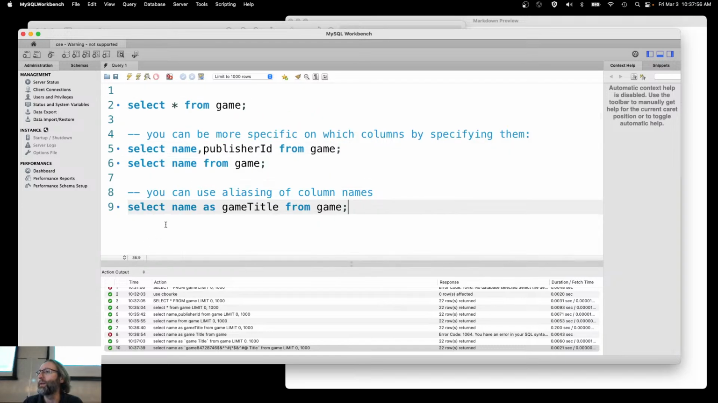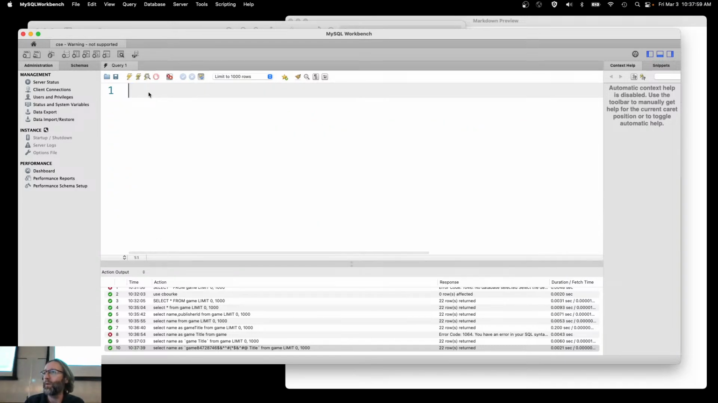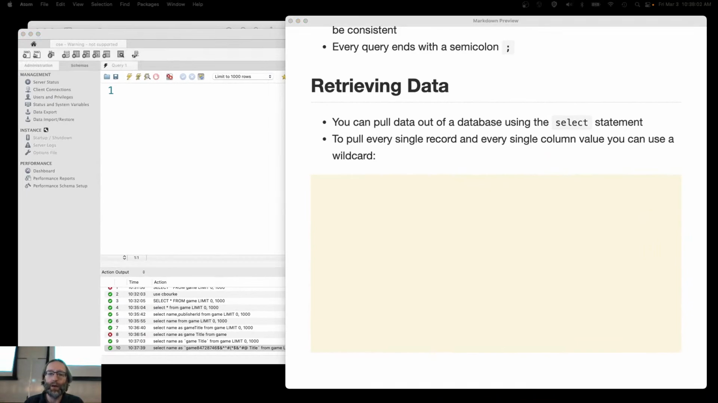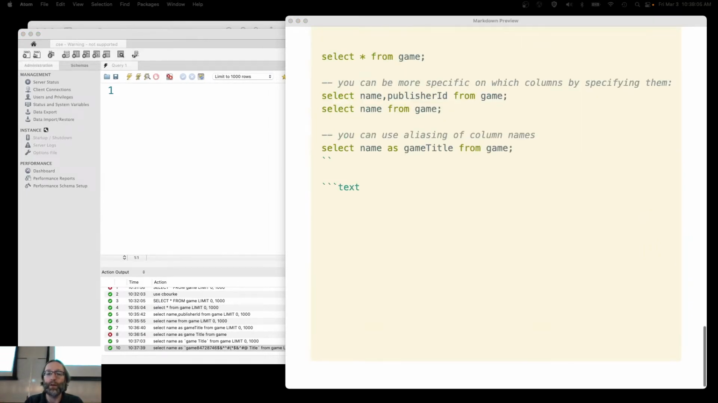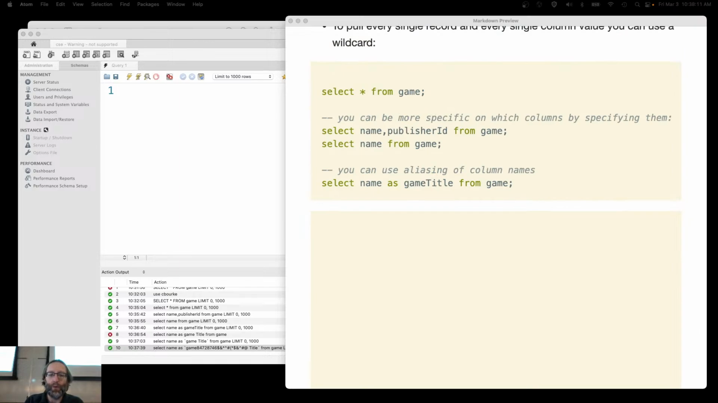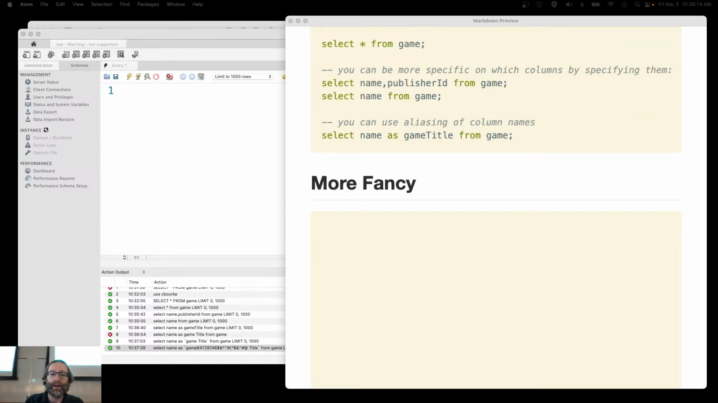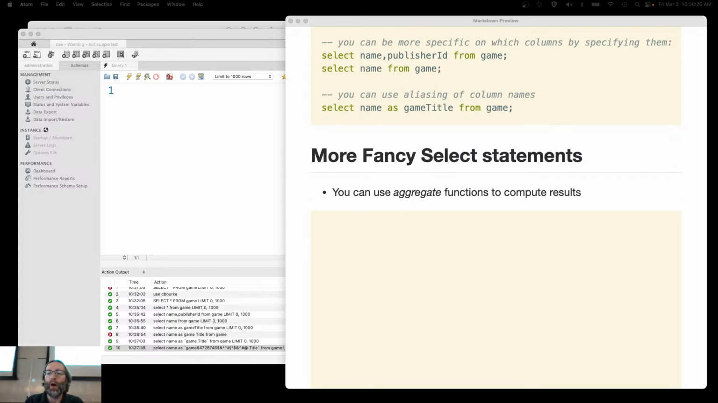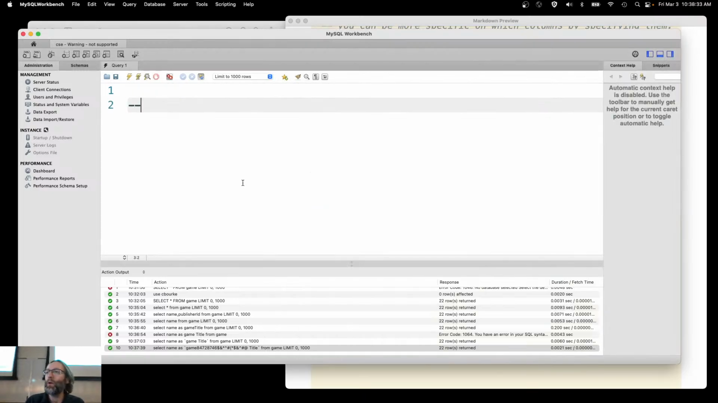All right, let me get rid of this. And I'm going to bring all of this over to the notes here so that you can see what it looks like, or that it'll be in your notes when it gets pushed over to GitHub. Right? So you can also, let's see, more fancy select statements. Right? So you can use aggregate functions first of all. You can use aggregate functions to compute results on the SQL server itself. So for example, what I want to know is how many games do I have? How many game titles do we have in our database?